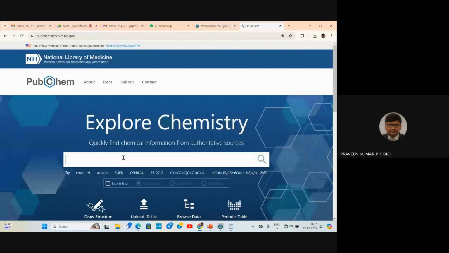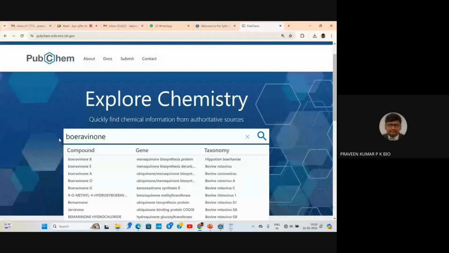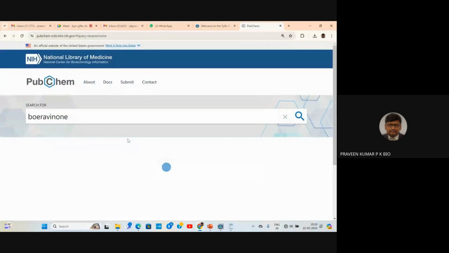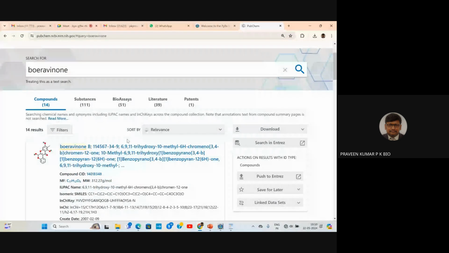In my PhD research, I worked on voirovinones. Voirovinones are a group of rutinoids present in a plant called Boerhavia diffusa. As I told you, it is used for treating kidney stones, to remove the kidney stones or to treat urinary infection. It is also used for treating other cancers. I have reported that it is also used for the treatment of hepatocellular carcinoma.